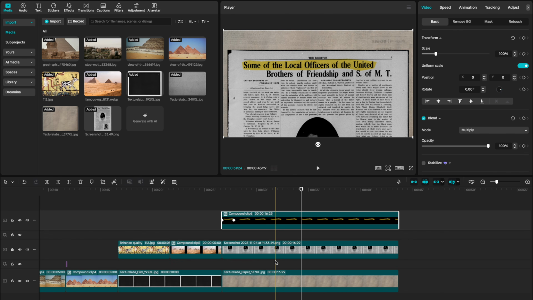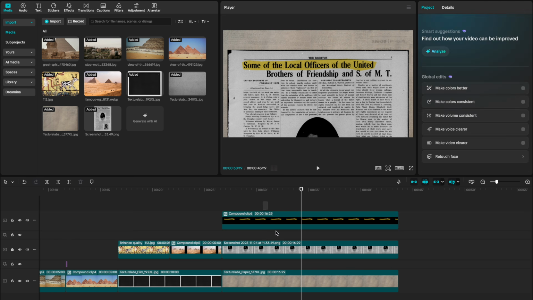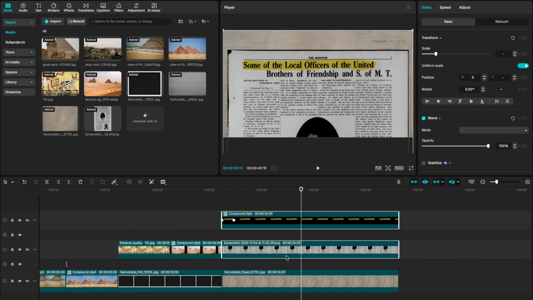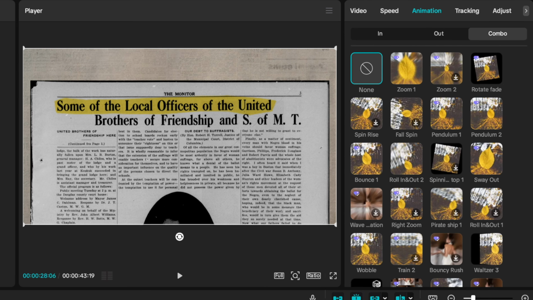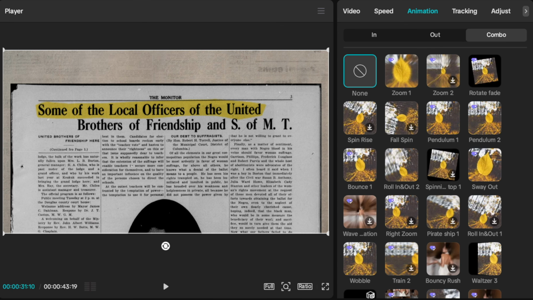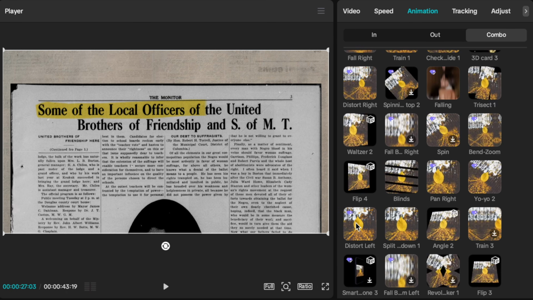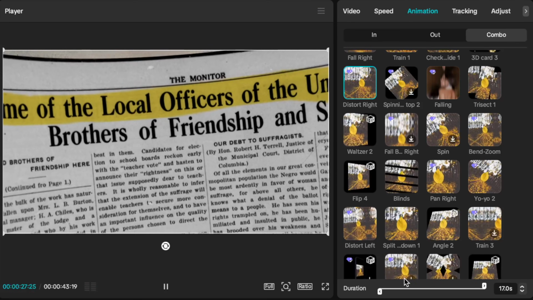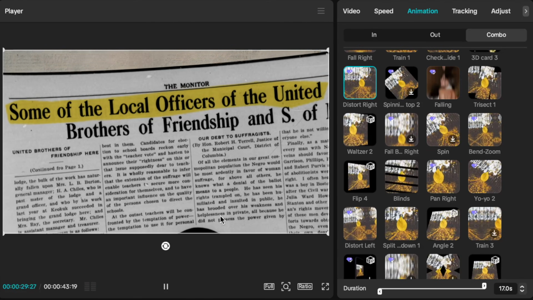We can then go ahead and select Option K again to hide that keyframe animator, select both of our layers and make them a compound clip. Then if you want to add some animation, stay selected on your layer and find one called Distort Left or Distort Right. Go ahead and select one of those, and you can now see we've added this very cool animation to our layer.